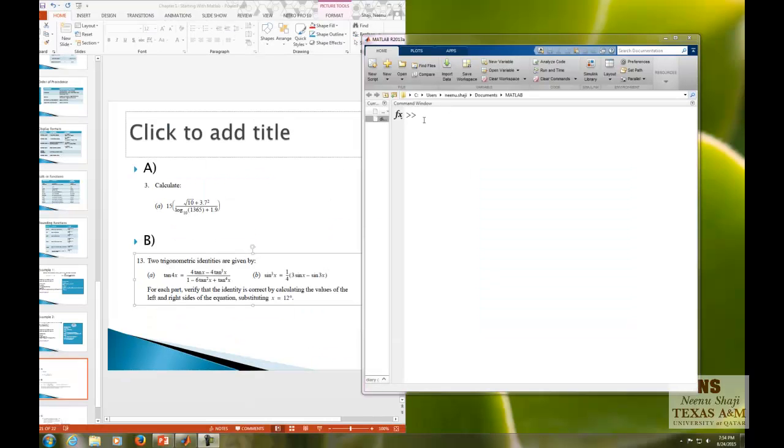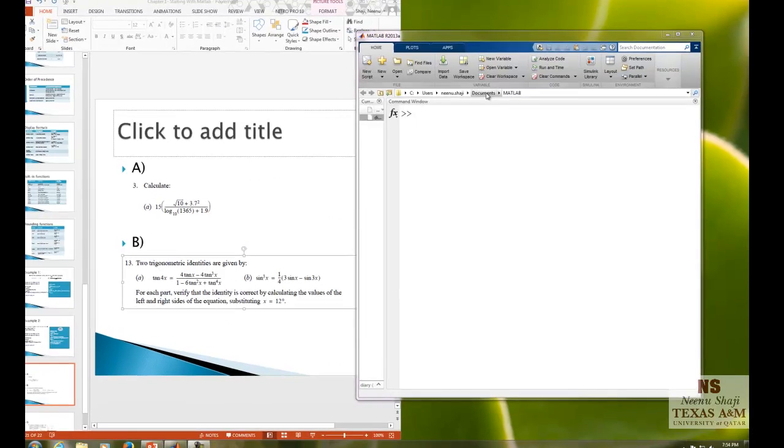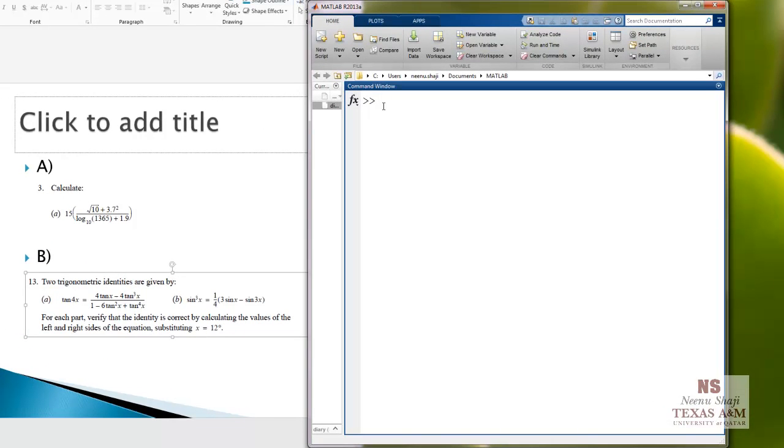We'll work on some problems from the exercise in Chapter 1. Question number 3. We'll be working in the command window for now. This is a comment for question 3. Let's call the numerator n. So 15 times square root of 10 plus 3.7 raised to 2. You can continue in the same line. The denominator is log to the base 10 of 1365 plus 19.